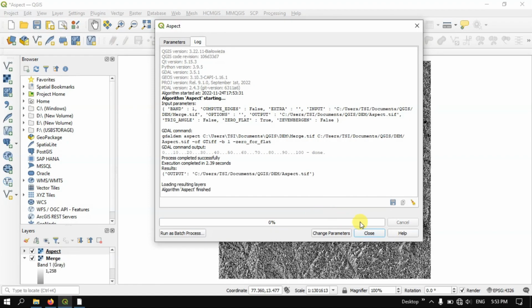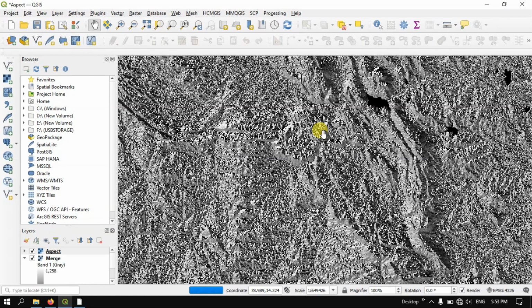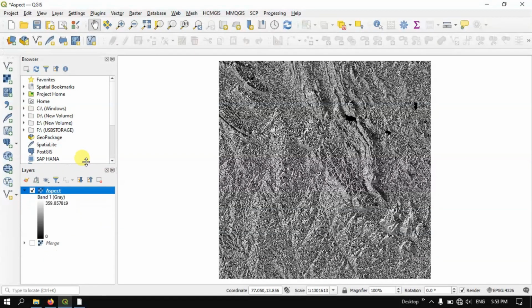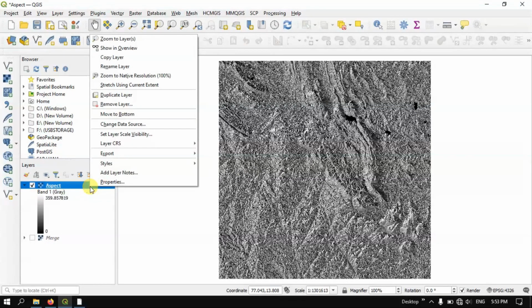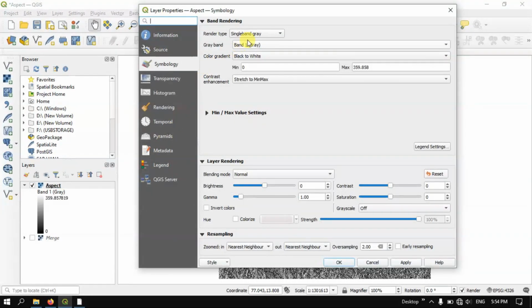So the process has been completed successfully. Let me close it and you can see the output over here. Now let me remove the merge, that is my elevation datasets, and you can see the aspect over here. So just right click on it and go to the option properties, and here we are going to select the single band pseudo color.